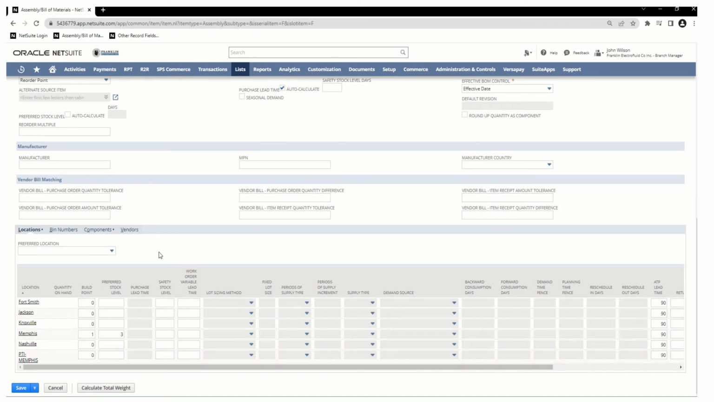Please note that even if you do not wish to have a min-max for any of the locations, you must put a 0 in the build point columns for all locations in order for this item to function properly within NetSuite's order entry and purchasing system.